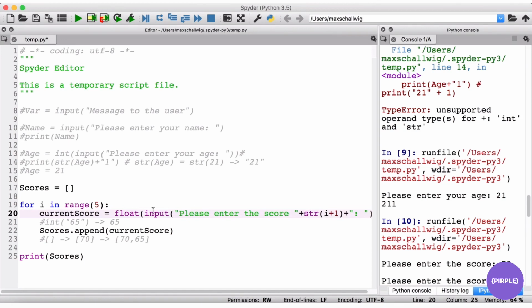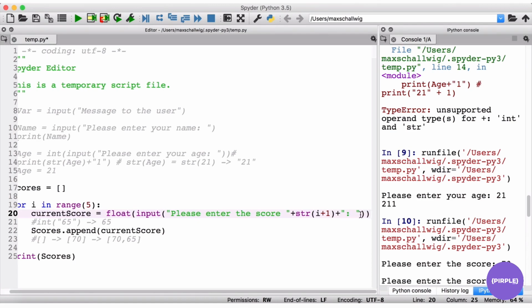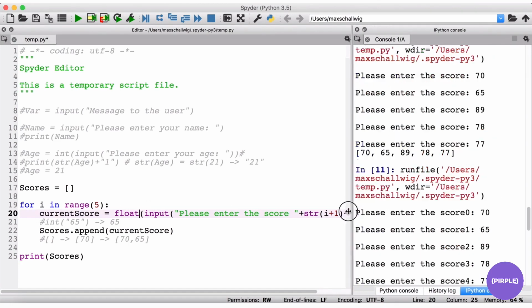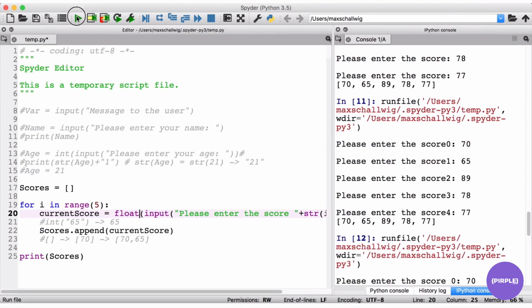And so the format is the same. We have the float, and then we have the open and close parentheses around what we want to convert into a float. And if it's possible, we'll do it. And so inside here, we're asking for the score, and then we're going to get back a string that contains a number, and then we're going to try to convert this number to a float number, or a decimal number. So let's run this, and let's see what happens.